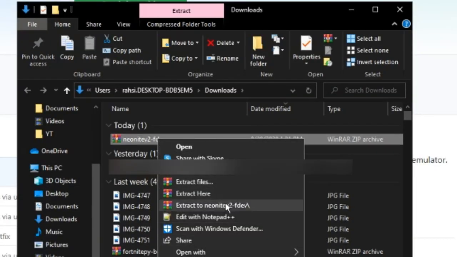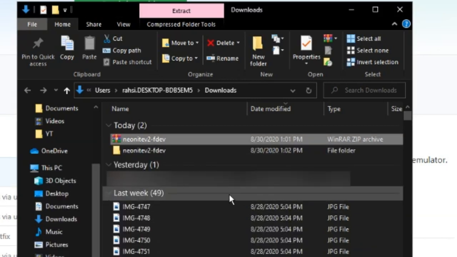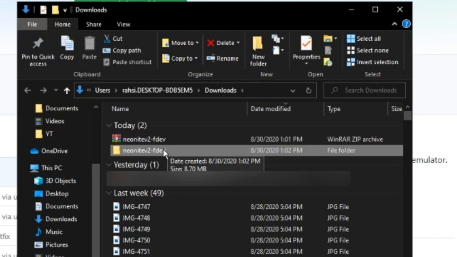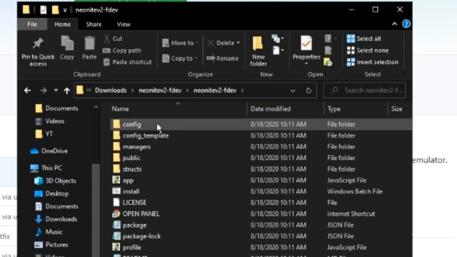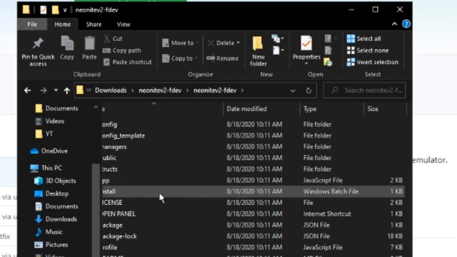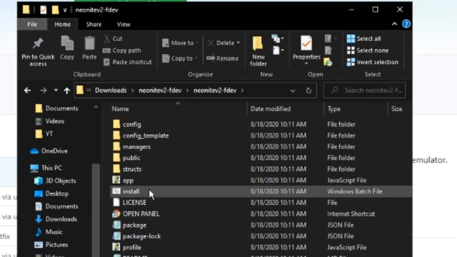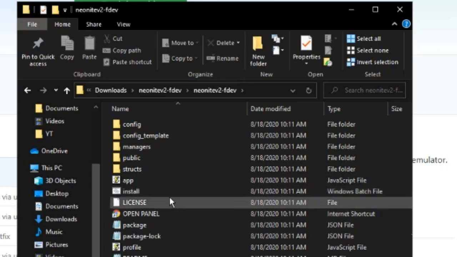Then you just want to do extract to Neonite v2. So there it is. It should appear right down here like this. I'm just going to double click on this, and one more time, and it'll take you over here. The next thing you've got to do is double click on install like this.